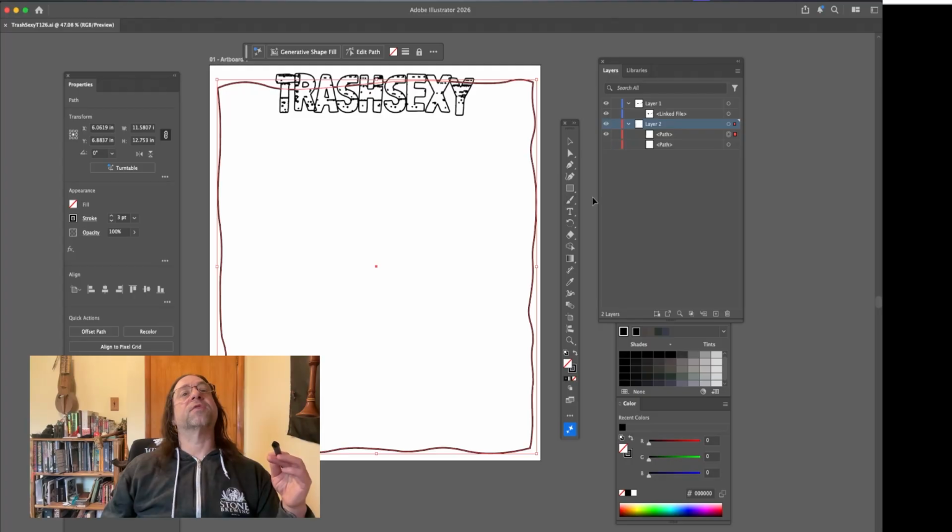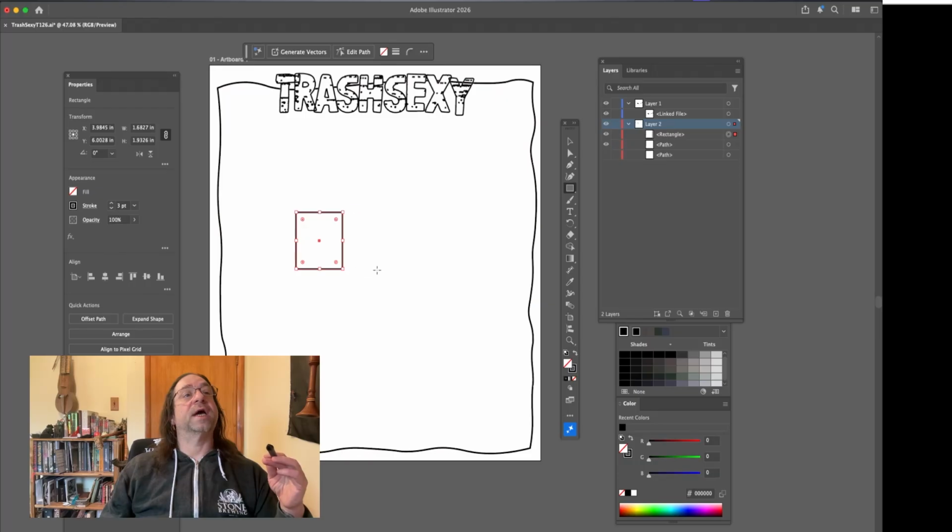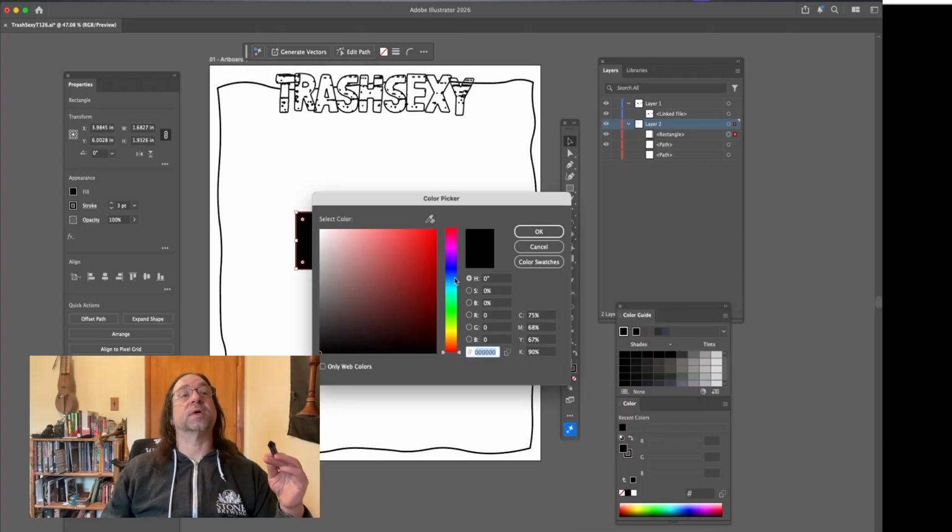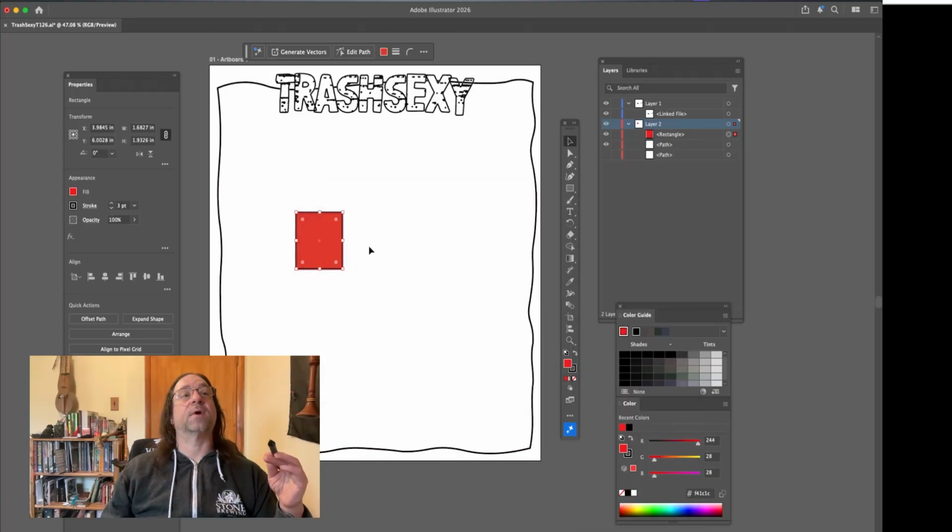So I started out with this tool right here to make a shape, a rectangle. If you want to see how I did that, I did that. And then I can use this over here to color it or make it transparent. The little bar means it's transparent, but I could fill it with red if I wanted to.